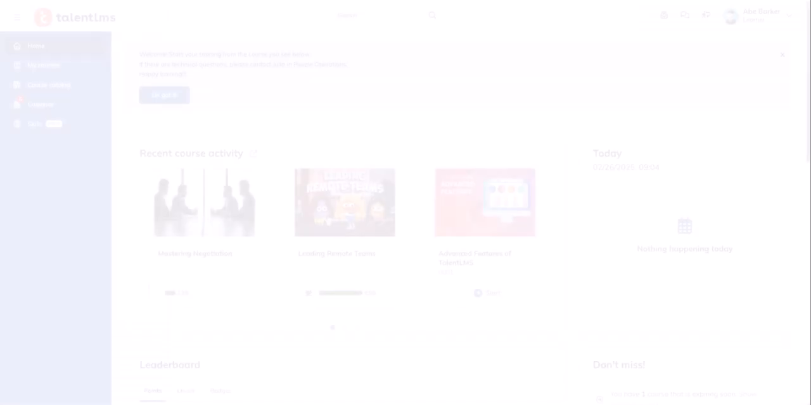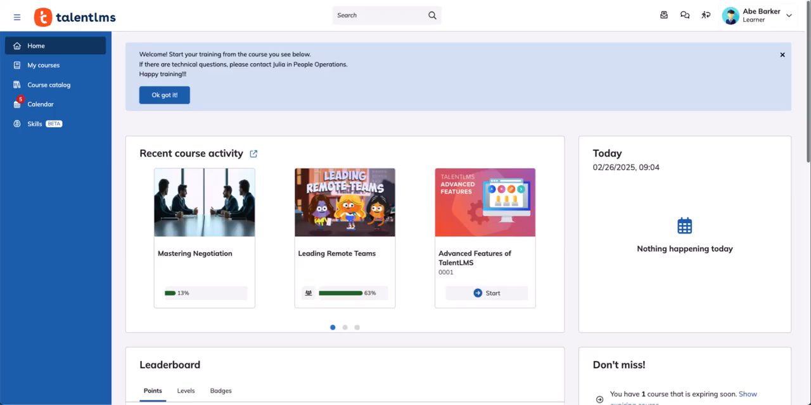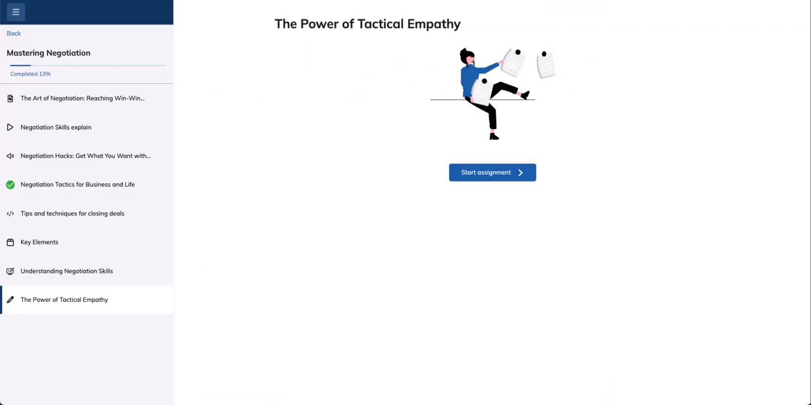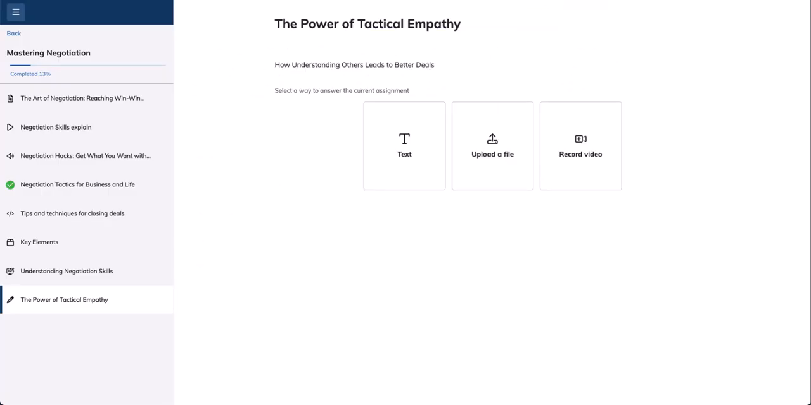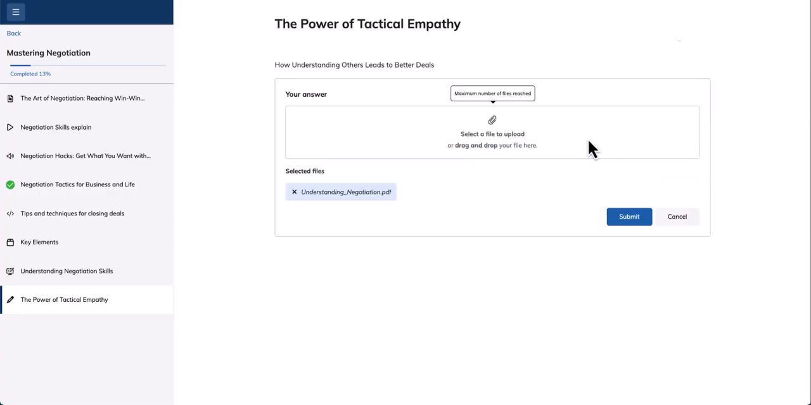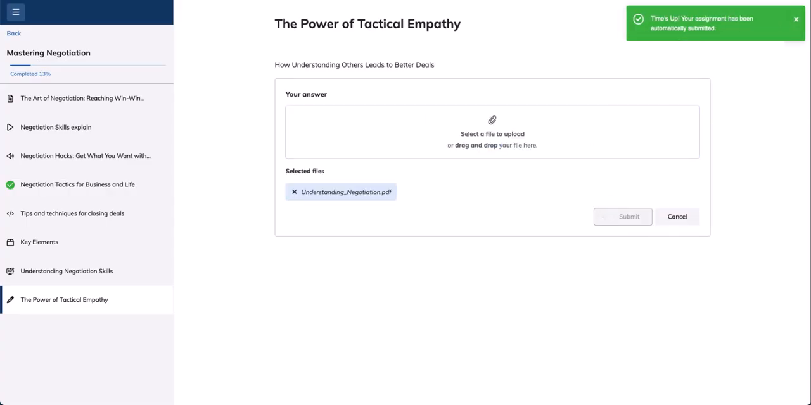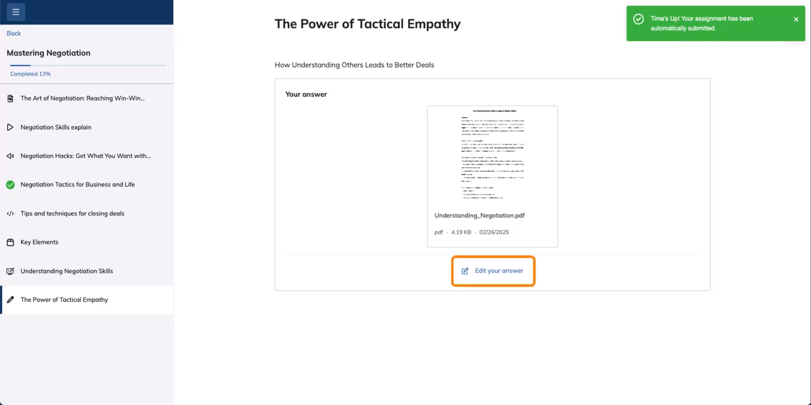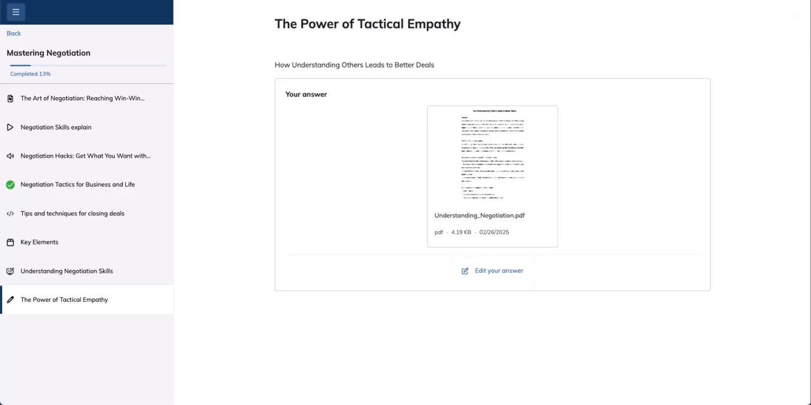Now, log in as a learner to test it out. Open the course and go to the assignment unit. Learners can submit answers based on the settings you chose. Let's upload a file. Learners can also edit their answers until they receive feedback from the instructor.